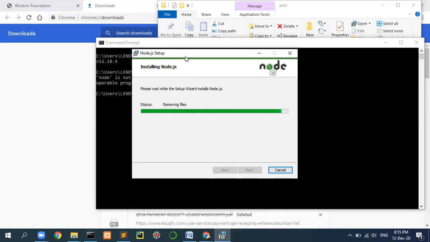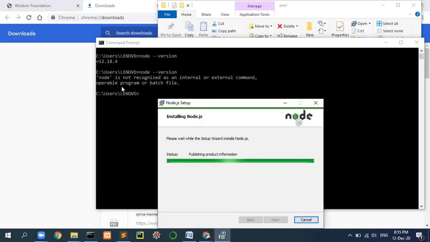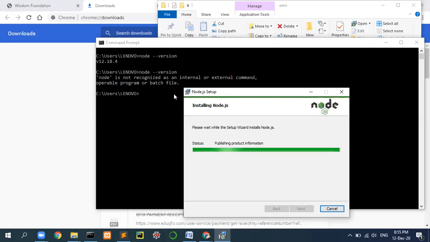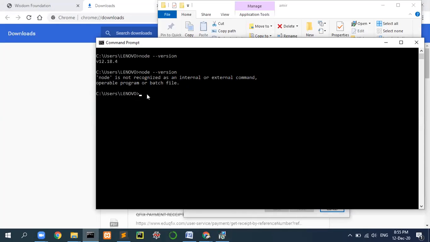Right now there is some problem with the install. Yes, my node is still installing. It was showing the previous version of my node.js before, so let it just get completed. Then it should show. Yes, so right now it's not showing.